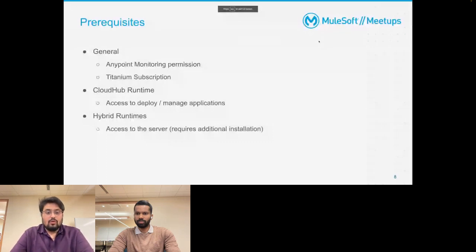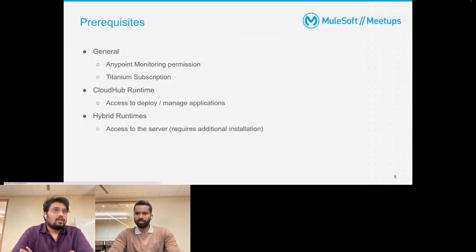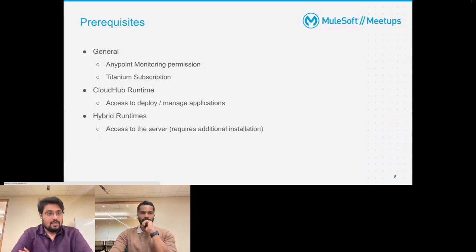Before we go further, I'll just go back to the agenda. Today I'll try to walk through what exactly custom metrics are and what the different options are that will help us configure Anypoint custom metrics. We'll walk through a small use case, start building a small piece of code, and then we'll deploy and test this activity.